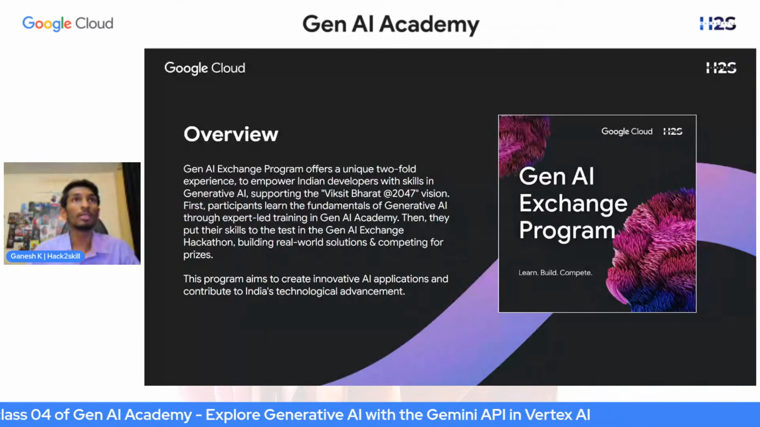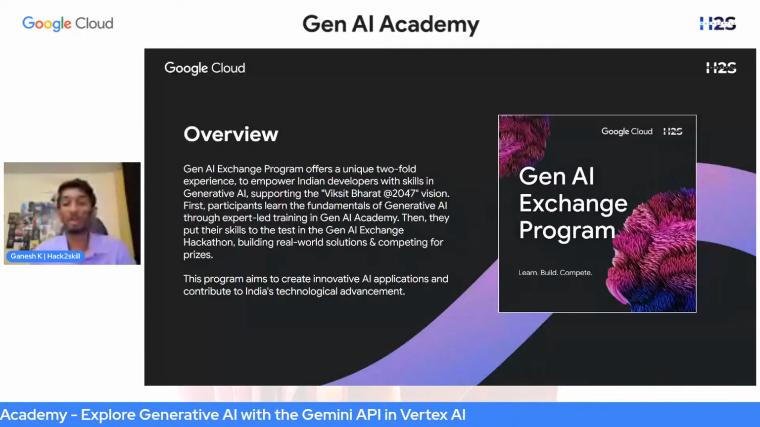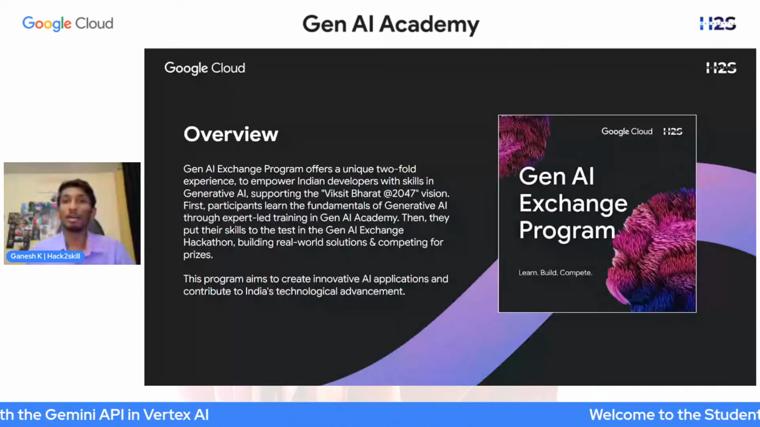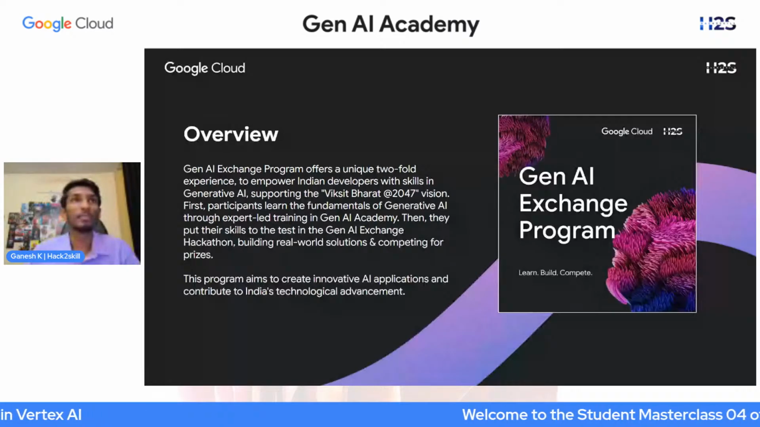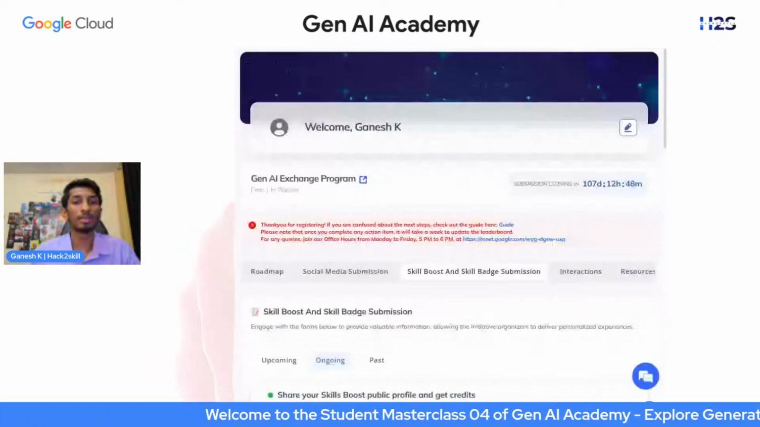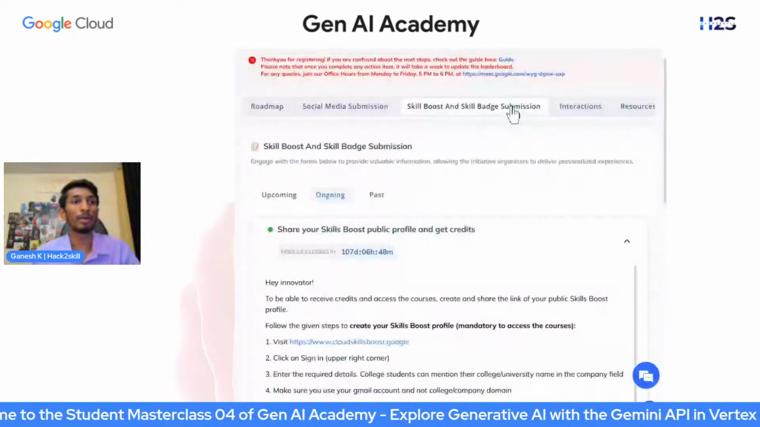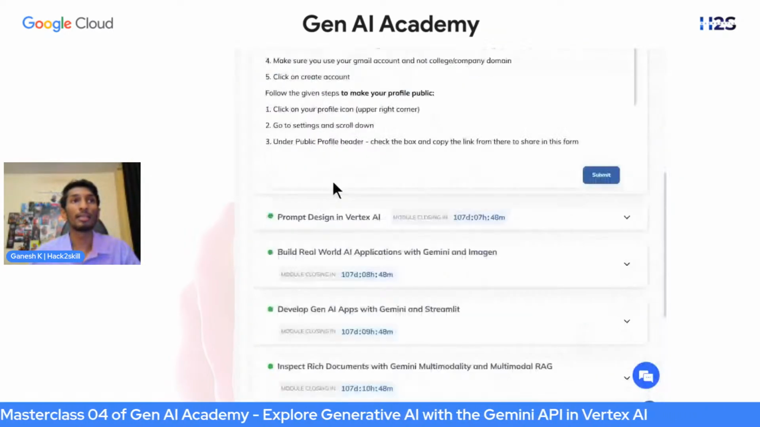The first and foremost thing is to submit your Google Cloud Skill Boost public profile link. What to do and how to do it, I'll show you briefly on the platform itself. Once you register, this is how the platform looks. If you go to Skill Boost and Skill by Submission, there is a place where you can submit your Google Cloud Skill Boost public profile link.